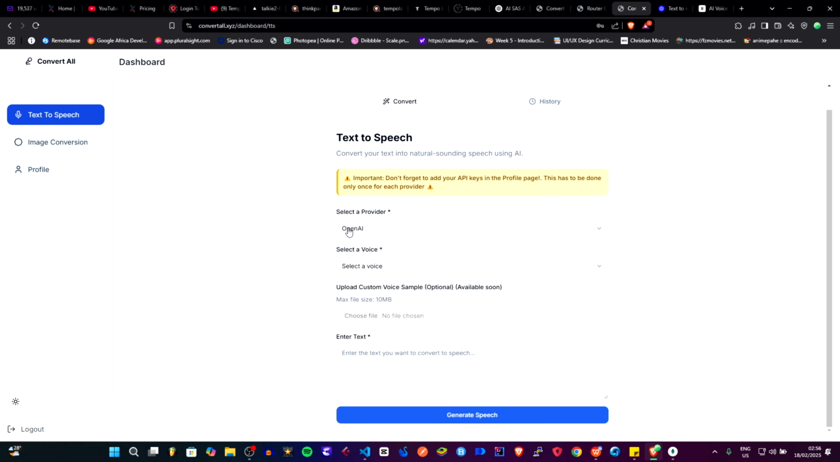So you have the provider here: OpenAI, Google, Amazon Polly. I've implemented OpenAI, I've implemented Google, and I've not yet implemented Amazon Polly, which I will do later on. But right now, these two are working and it's in testing phase, so it is absolutely free. You guys can go there and check it out. Use it for your text to speech conversion. It's 101% free.